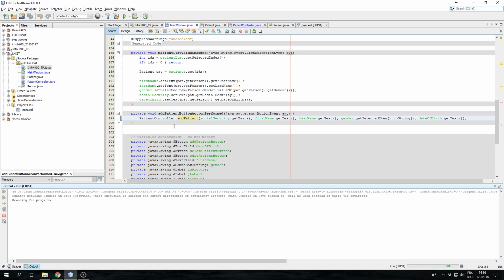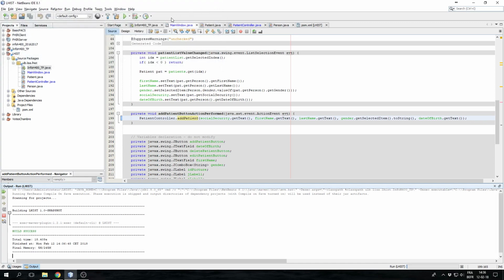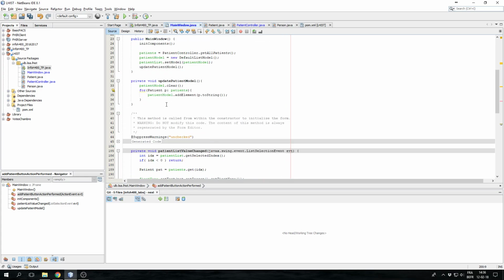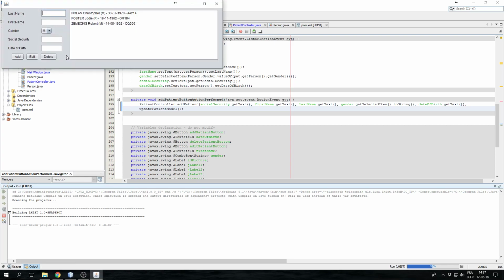If we try the code, we see that it doesn't work. The reason is that we still need to refresh the view so that the JList gets the updated information. We can now see that the new patient is added as expected.